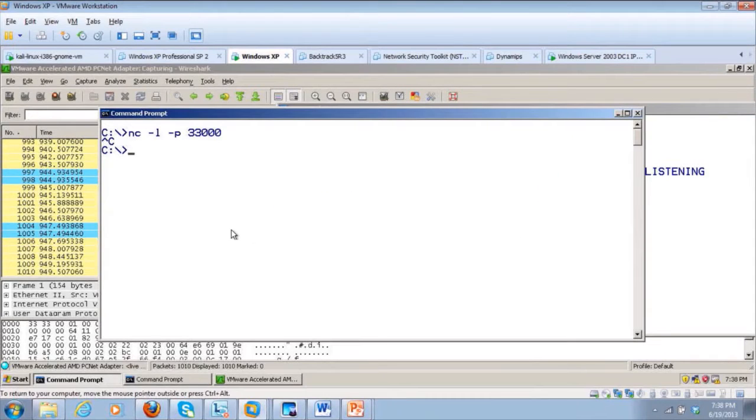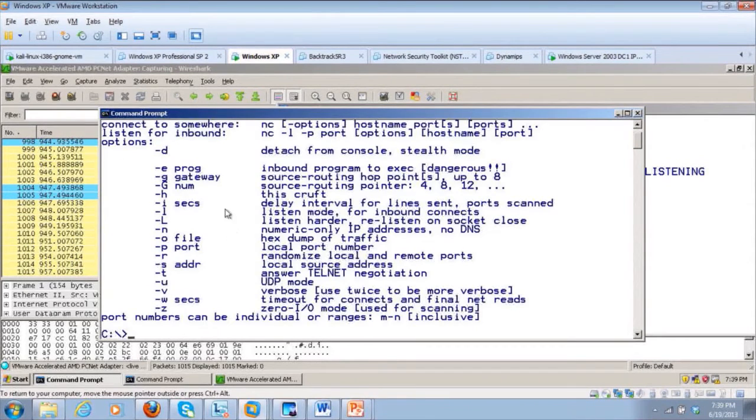And now if I do an actual nc -h, which is help, it shows me all the options I have for the Netcat tool. What's really cool is I have a -d option, which means I can detach it from the console, which is a stealth mode. Or how about this one, a -e option, program, inbound program to exec. So what this says is I'm going to allow you to connect to my port, and I'm going to run an executable file. This is the power of the tool Netcat.